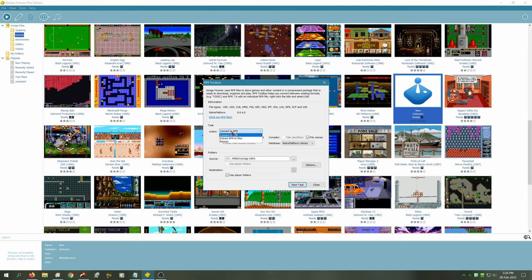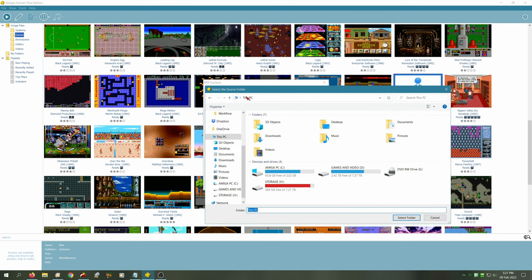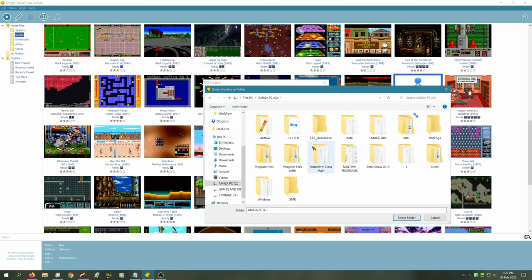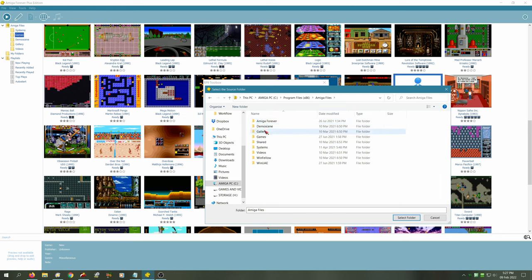Whilst we're here, we can also grab the official Workbench disks as well. Let's extract those, they're in RP9 format. Let's extract those to ADF, and for this we'll have to find the directory where you've installed Amiga Forever, and that could be in any number of different places, but it looks like this is installed to our program files directory.